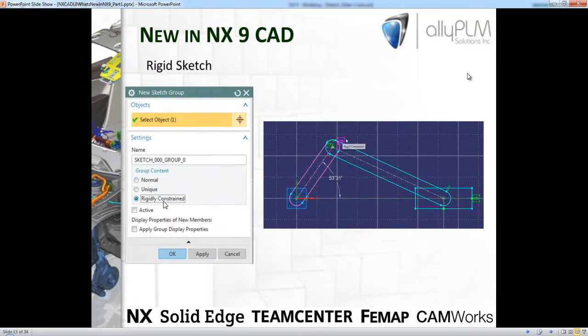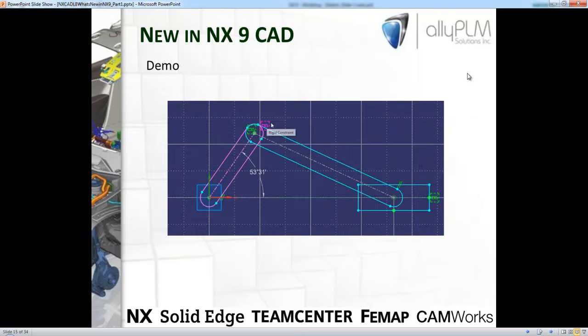So for this, we just want to look at the new rigid sketch idea. When we create a new sketch group, we can now have an option to rigidly constrain it. So as those lines, arcs, 2D geometry sits, they can behave as one entity, one element. So let's take a look at that.